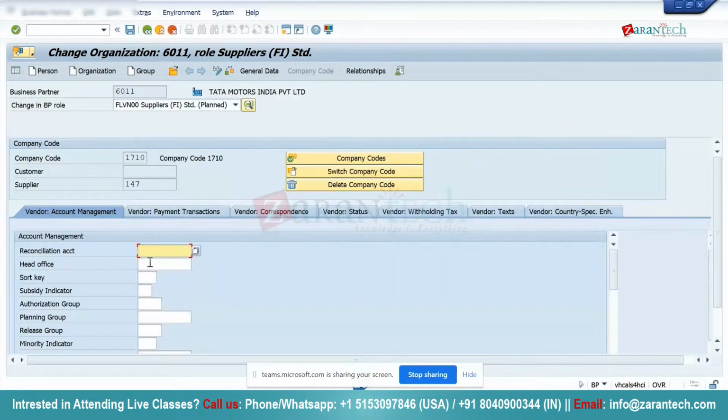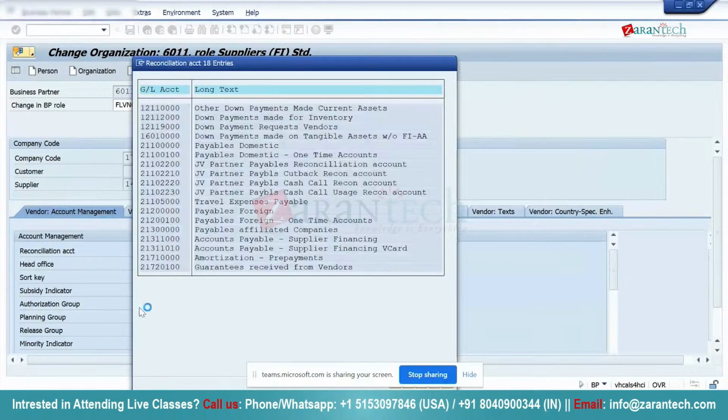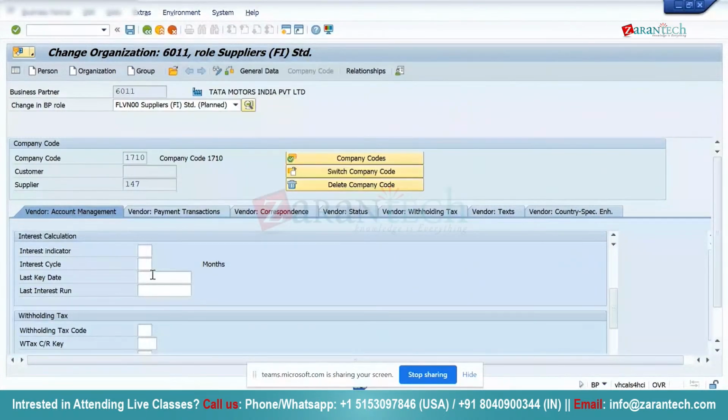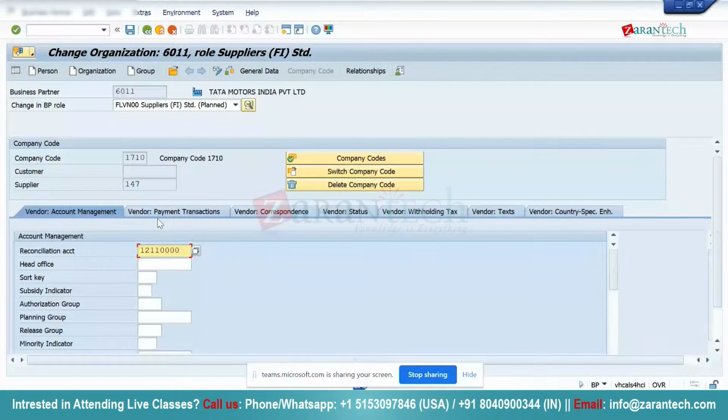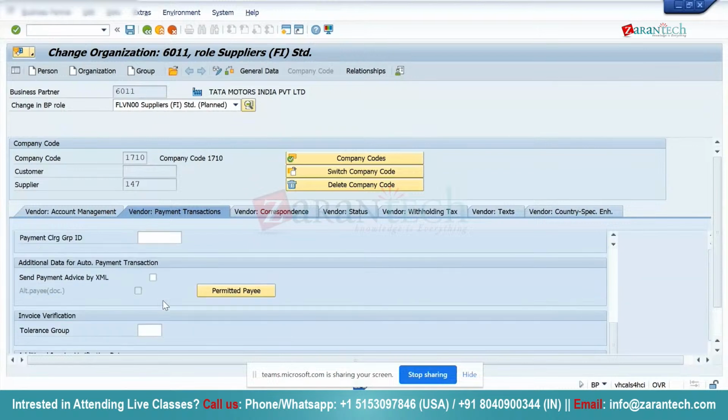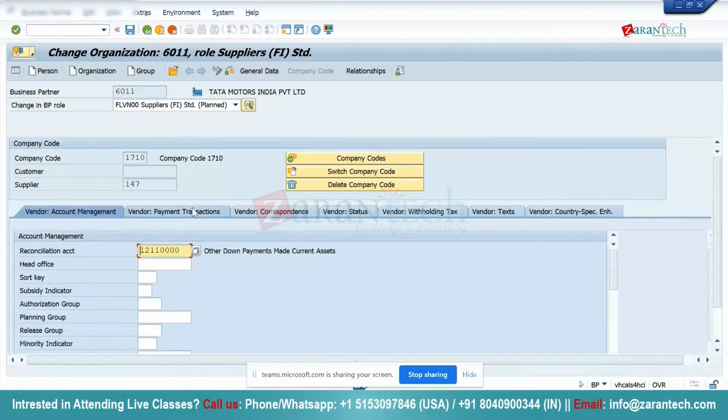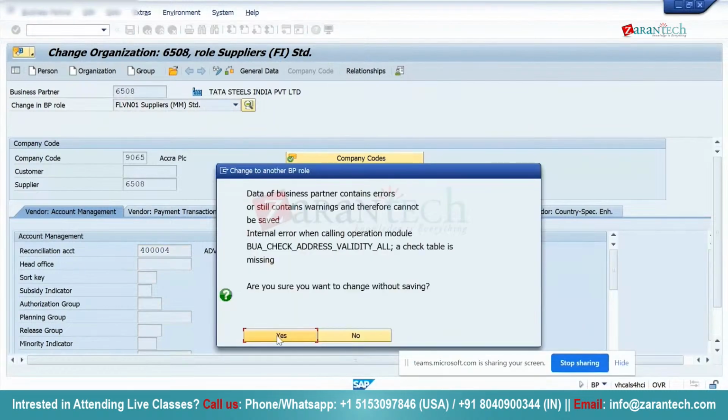Then as usual, the reconciliation account is mandatory. So you pick a reconciliation account as you do in ECC, and you have the fields like the release group, authorization group, minority indicator, then withholding tax, previous account number, personal number, right? All are the same. And if you go to the payment transactions, you will have the payment terms, payment methods, tolerance group, house bank details, payment block, all these details here as well, and withholding tax details as usual. So these are the two main tabs at least, vendor account management and vendor payment transactions, we use for maintenance, right?